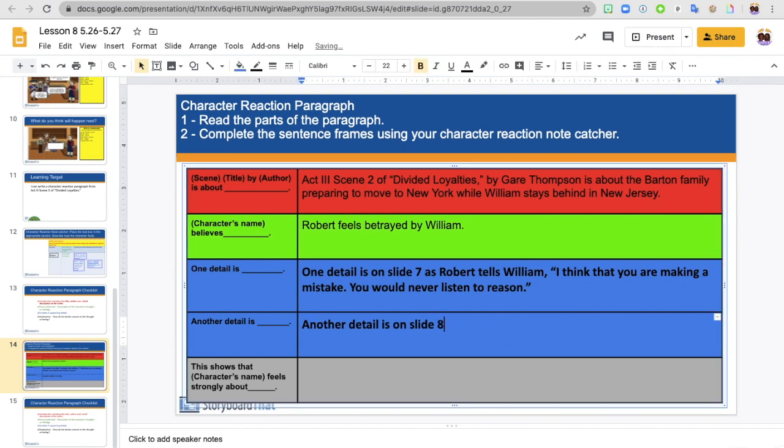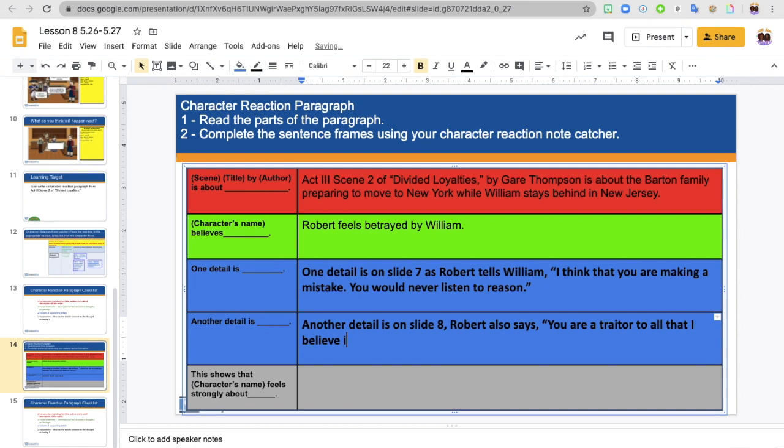So on slide 8, Robert also says, "You are a traitor to all that I, capital I, believe in," period.